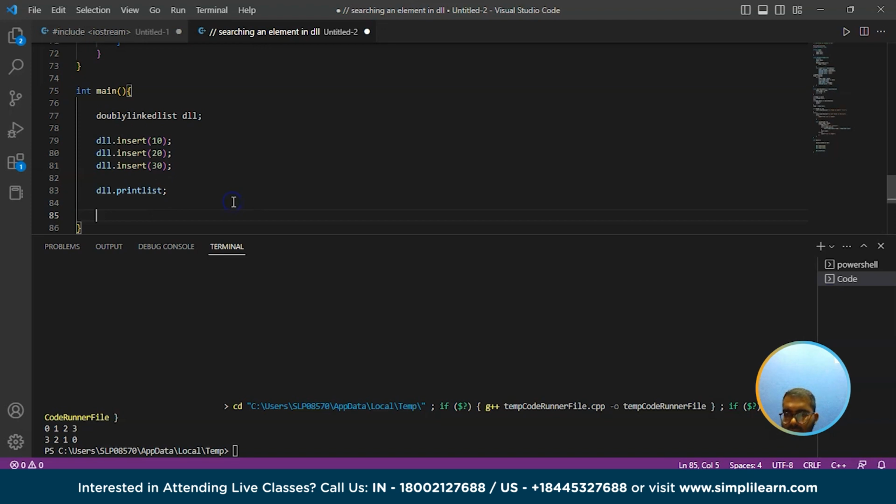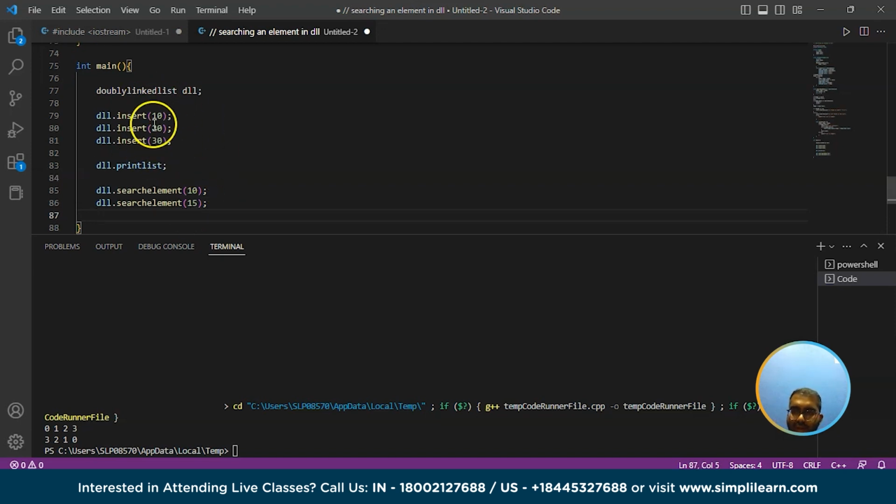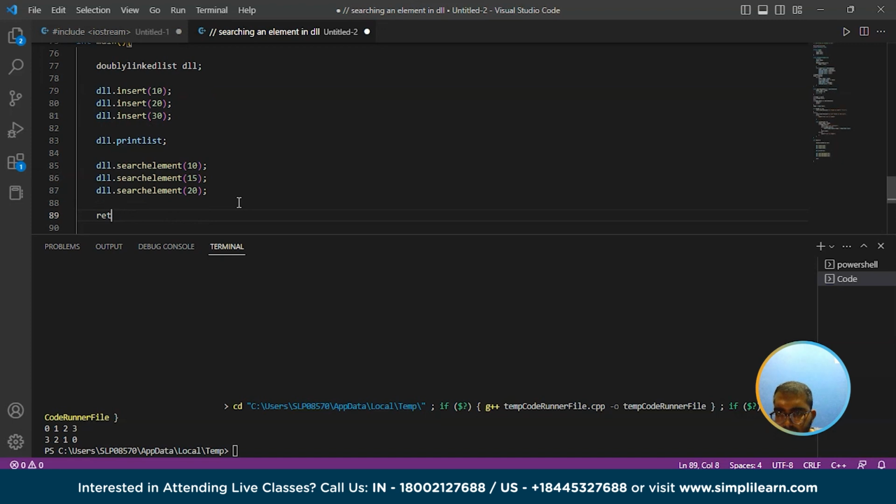Next, we will try to search for some elements in our list. So dll dot searchElement is the function. Let us see at what position the element 10 is present. Next, we will also search for another element which is not there in the list, and we will see what the output will be. So searchElement, let's take 15. Since we do not have 15 in our linked list, it will say that 15 is not present in the list. And finally, we will search the third element. Alright, and then we will return the value. So it is return 0 and close the bracket.